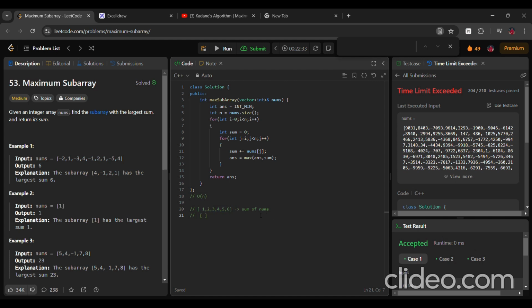But suppose the array consists of only negative numbers: minus 1, minus 2, minus 3, minus 4. Then what will be the maximum subarray sum in this case? It will be equal to the highest number of that array, that is minus 1, because since it consists of only negative numbers, there is no point in taking two negative numbers, because it will decrease the sum further. So if we use a greedy approach, logically we should take the maximum number in this case. So we have to take only minus 1.